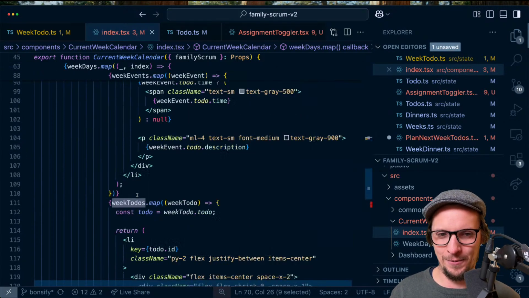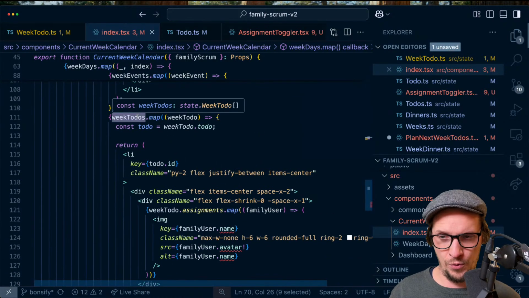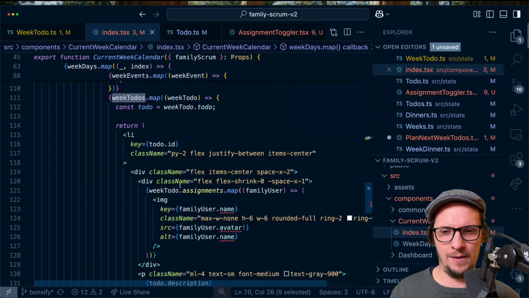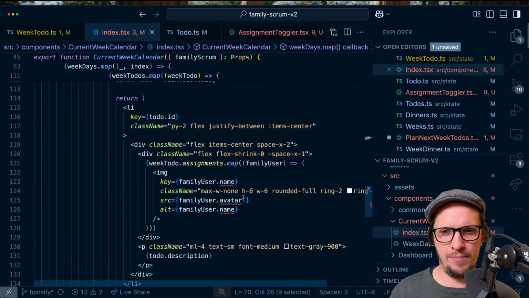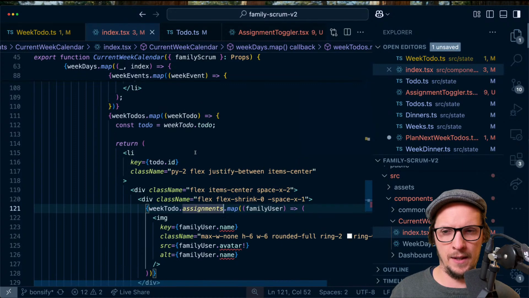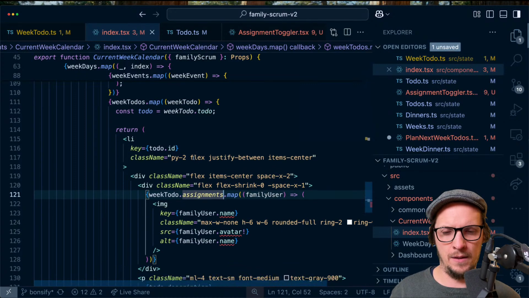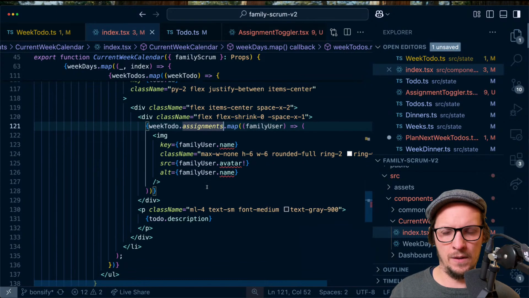Let's see. So we have week to-dos. So we're basically going through the to-dos we found. So we know that we can map over the assignments, but we only want the assignments that are actually active.